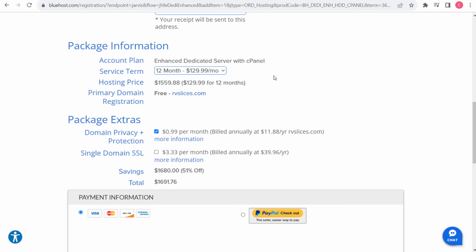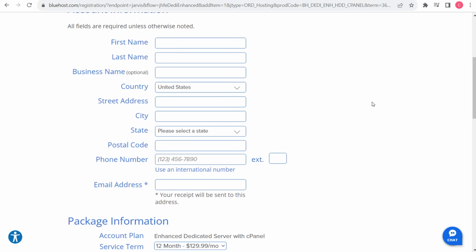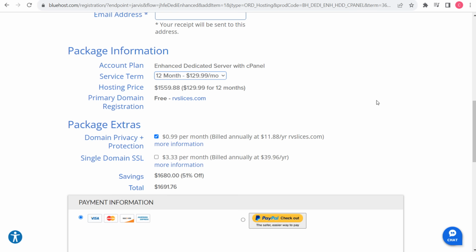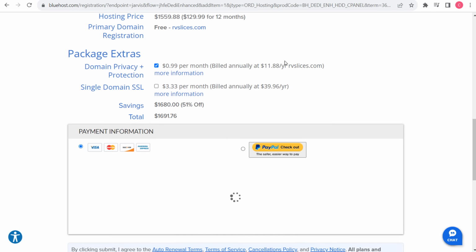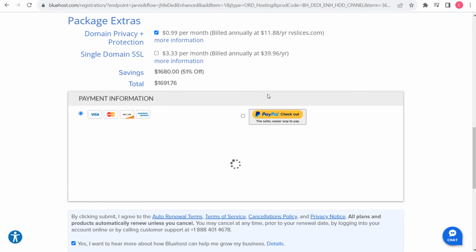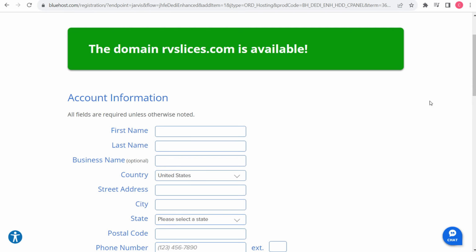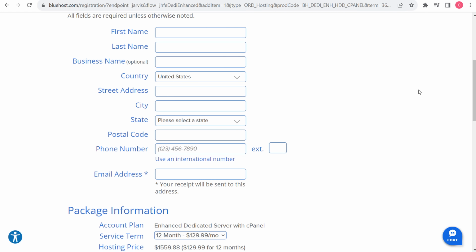So what we're going to do now is sign up for our hosting account right now. We are going to pay around $1,600. And I would recommend domain privacy and protection. We're not going to be using single domain SSL. You don't need to spend $3.33 a month on that. And you're going to see here we have 51% off today, and our total is going to be right around $1,700. So not cheap to create a hosting plan. So we're going to sign up for this now, and then we will fast forward to the next step.